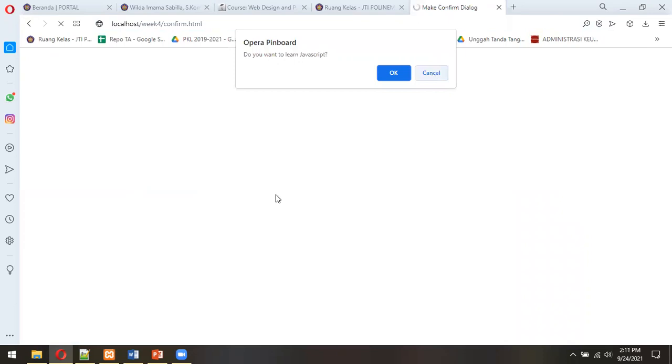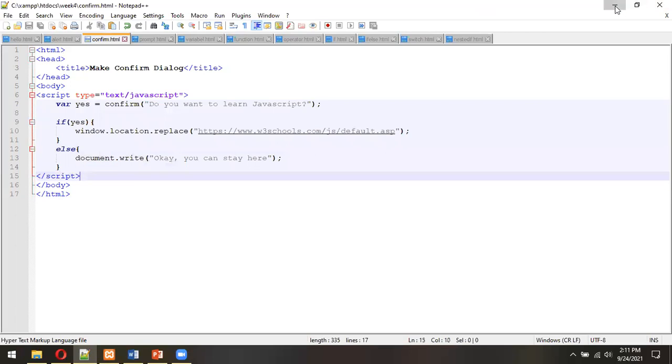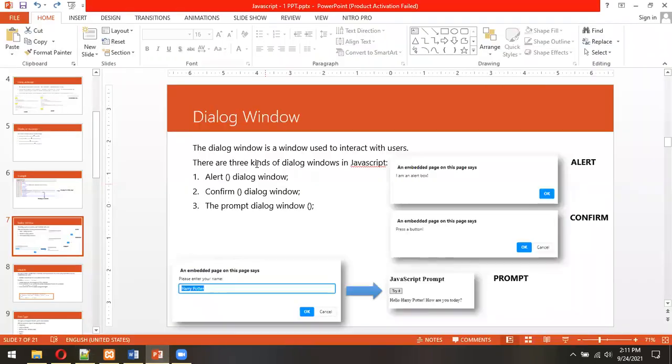And when we choose Cancel, so we did not confirm it. So we will run this other code. So if we choose Cancel, okay, you can stay here. So the JavaScript will display a sentence in the document or in the HTML file with this sentence. Okay, this is the confirm. And the third is the prompt.